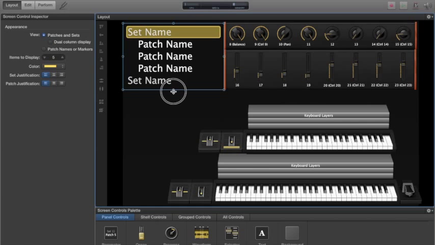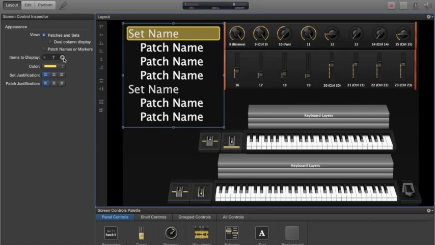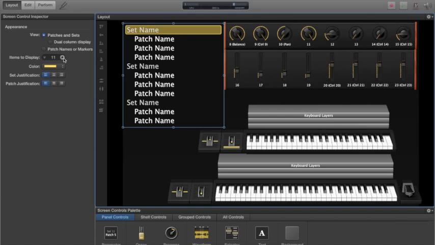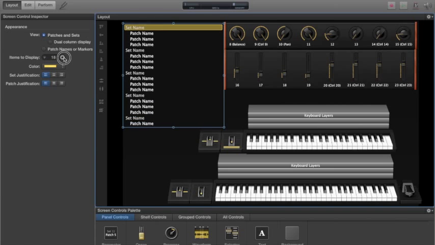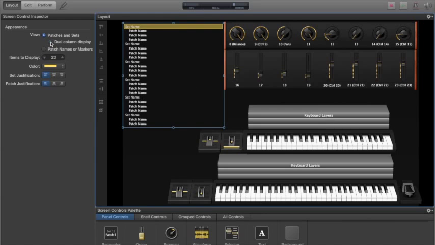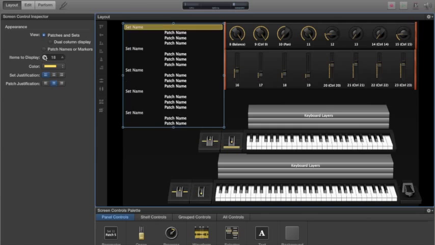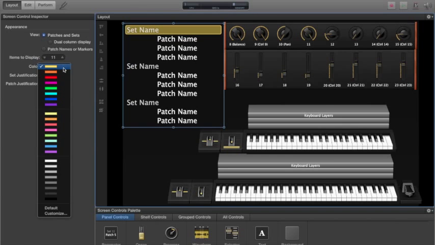I prefer to use single column display. And the more items you display, the smaller your list is. So I don't have that many items, but if I wanted to, I can have them all laid out there. I can do dual columns, multiple sets, multiple patches. You can set it for markers. You can justify. You can even change the color. So if I wanted a blue, sure, why not?